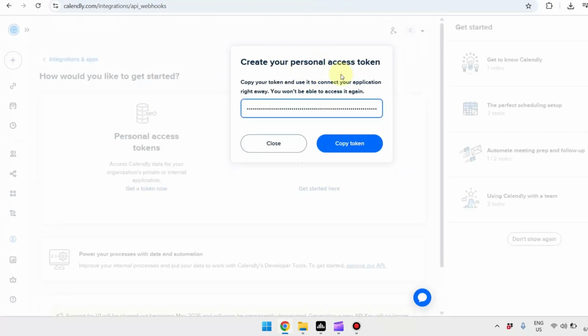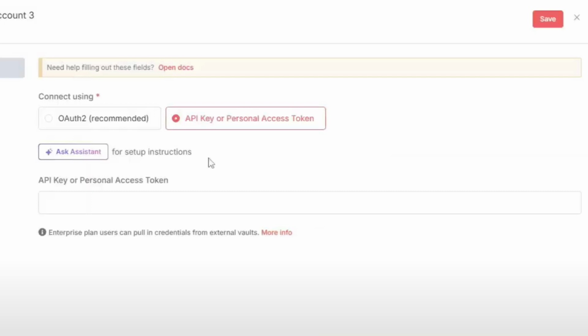So from here, we have already got our personal access token. And all you have to do is copy this token. And from here, just paste it on the API key section. Then once done, just click on save. So that's pretty much it.